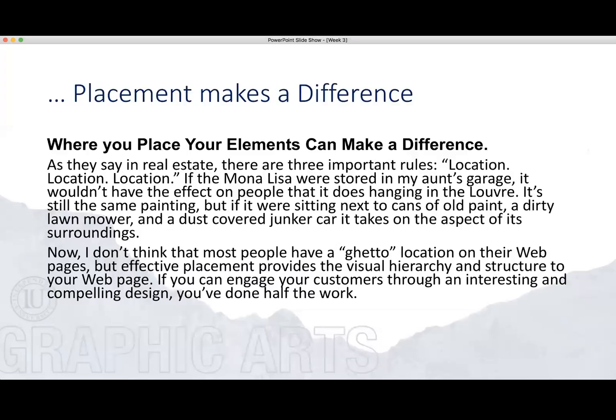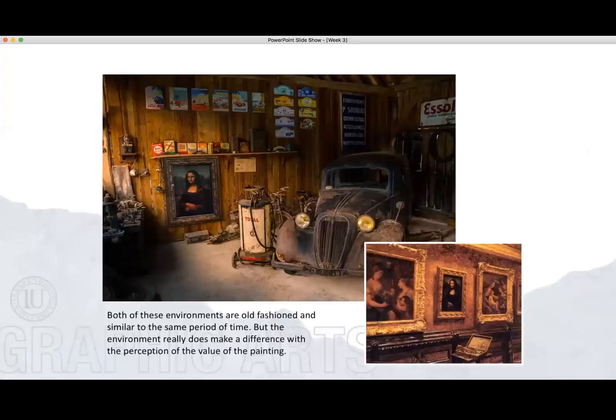Where you place your elements can make a difference. As they say in real estate, there are three important rules: location, location, location. If the Mona Lisa were stored in your aunt's garage, it wouldn't have near the effect as it does hanging in the museum, right? It's going to look totally different. You'd never believe that painting was real if you saw it hanging in somebody's garage, would you?